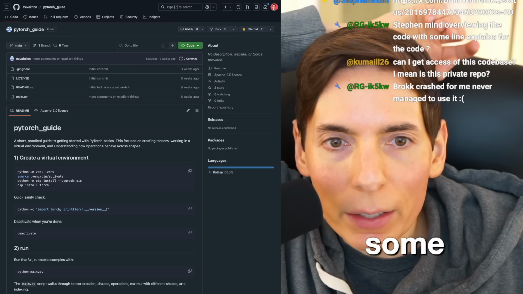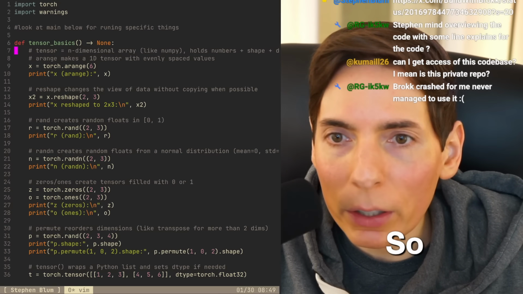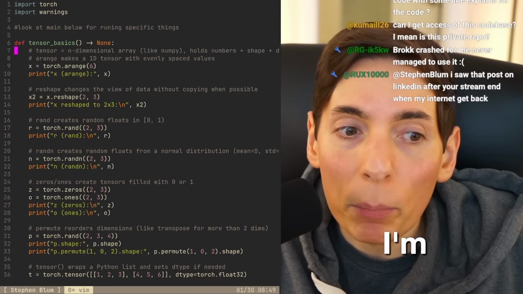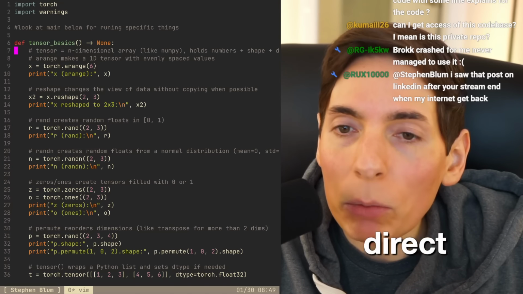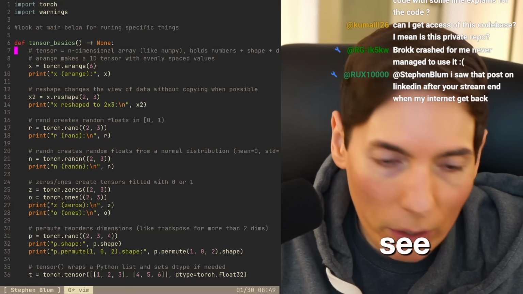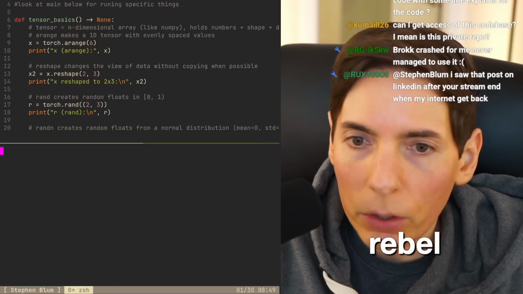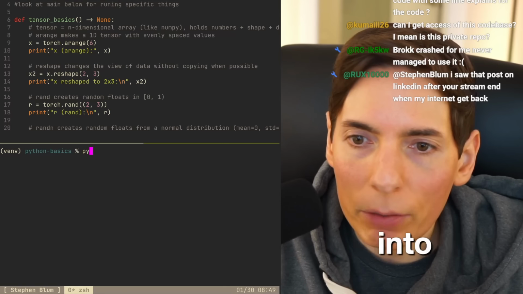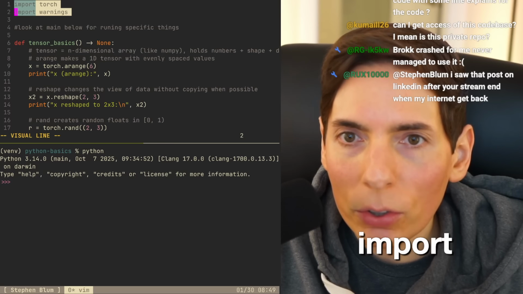Code with some of the line explainers for the code? Sure. So that's what we're going to do. I'm going to open up the Python REPL. We're going to be typing these things in directly and see what they do independently, each line. So at the top we're going to have our instructions, and at the bottom we're going to have a REPL. Here's our REPL, and then we're going to import these things.